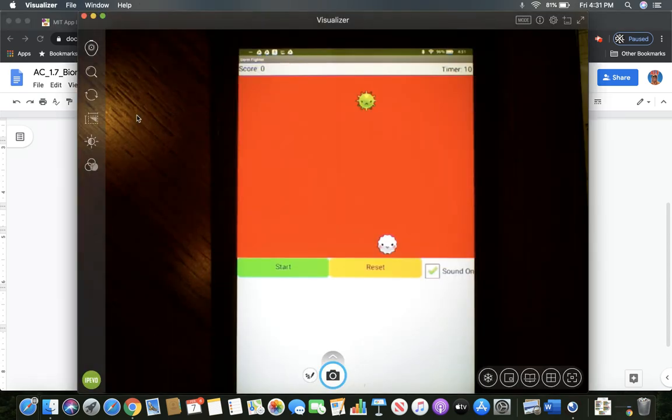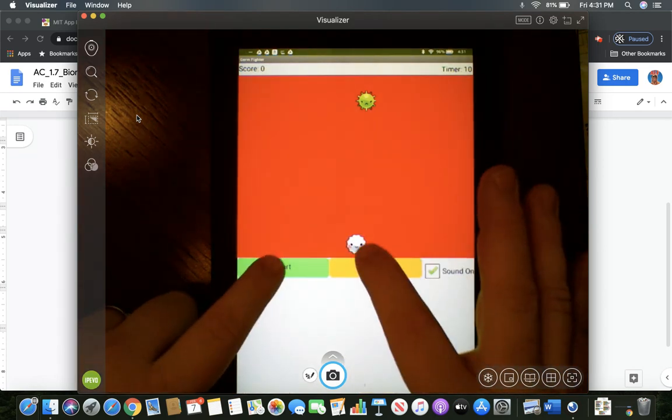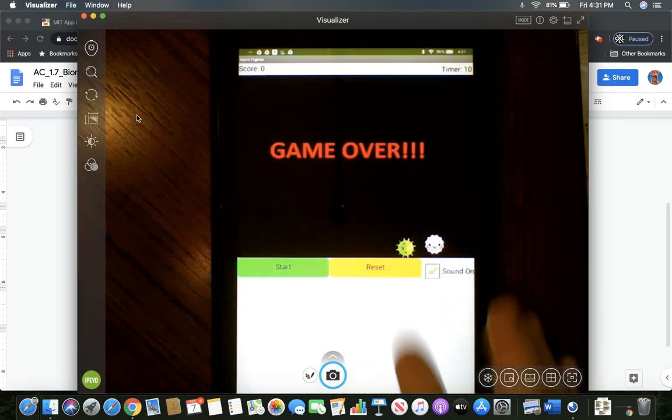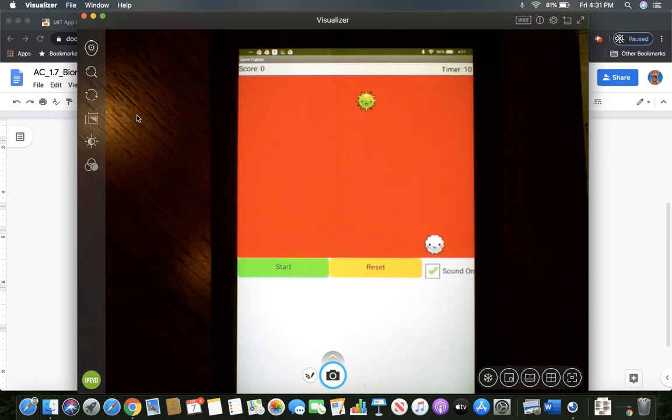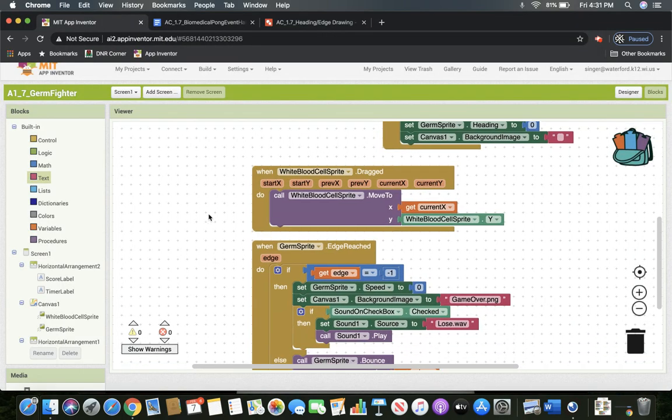So part of the game is this germ sprite hitting the white blood cell. If we try it now, you see it misses every time. We have to program it to be able to hit each other. So let's program it to hit each other.